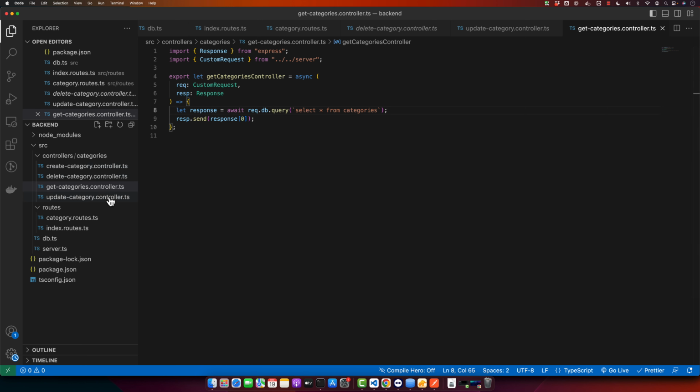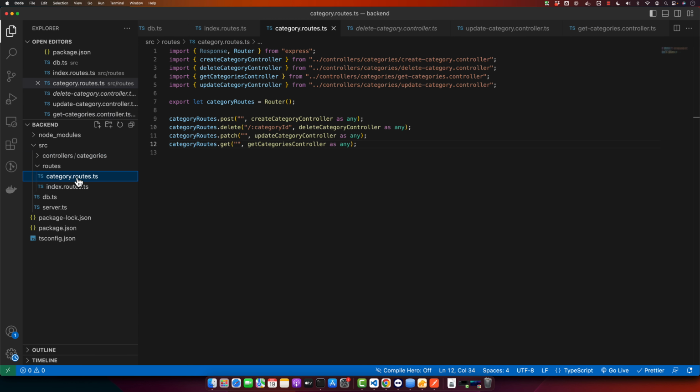Okay. Now you can see that we have 4 files in the categories folder, and we have category.routes, and you can see that it is now very, very simple and clean and straightforward. This is a very scalable approach. You can very easily scale up and maintain your code and files in this approach. You can build a very large project as well based on this file structure.